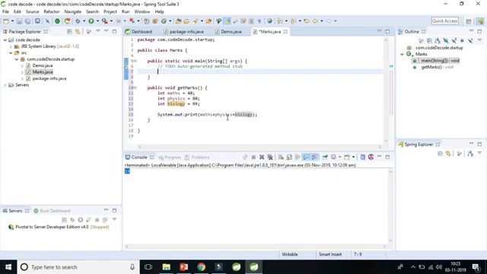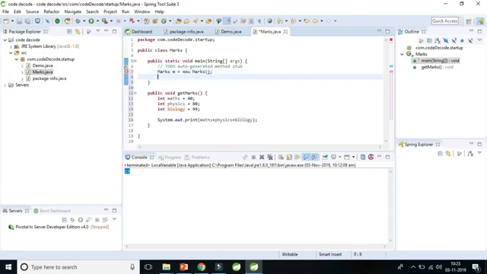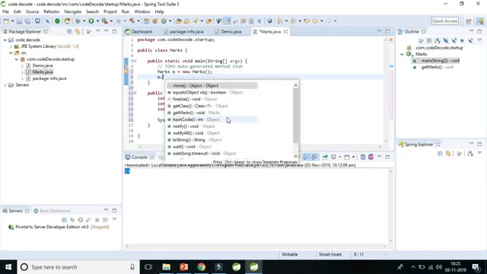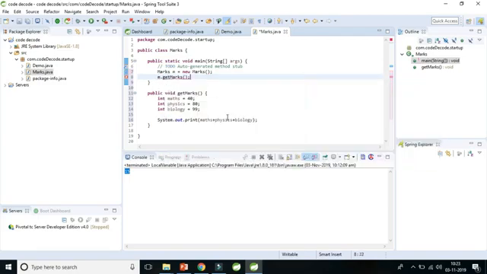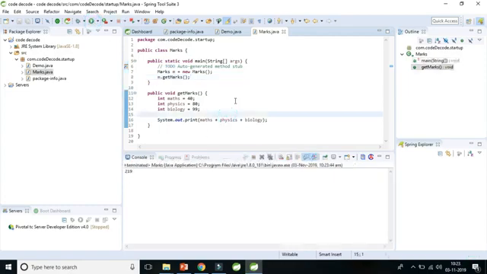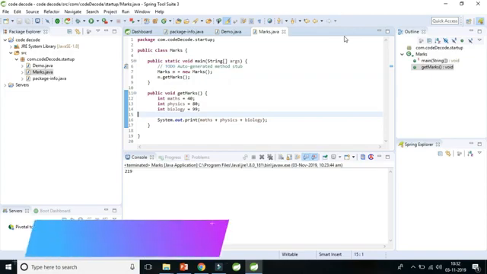So let's do that. Marks m is equal to new Marks, m dot getMarks. Let's save it and let's run the code. Okay, so here we have the total marks, that is 219. So this is how a local variable works. Okay, so let's move to instance variable.